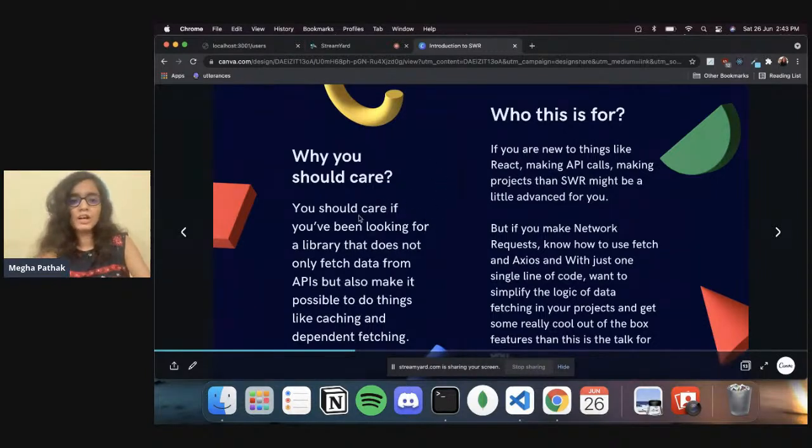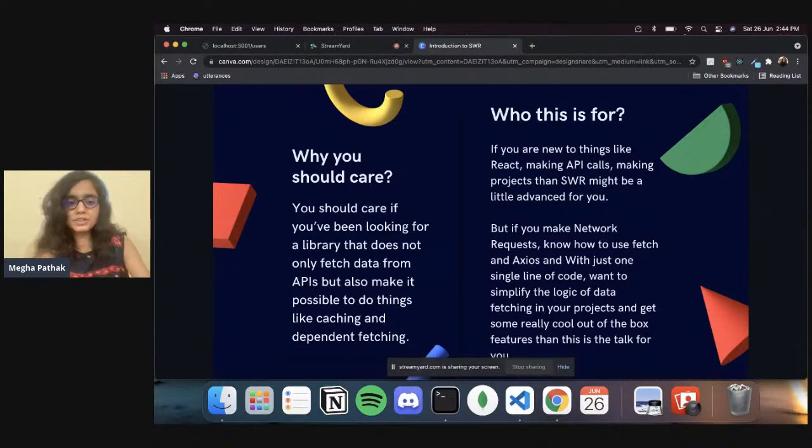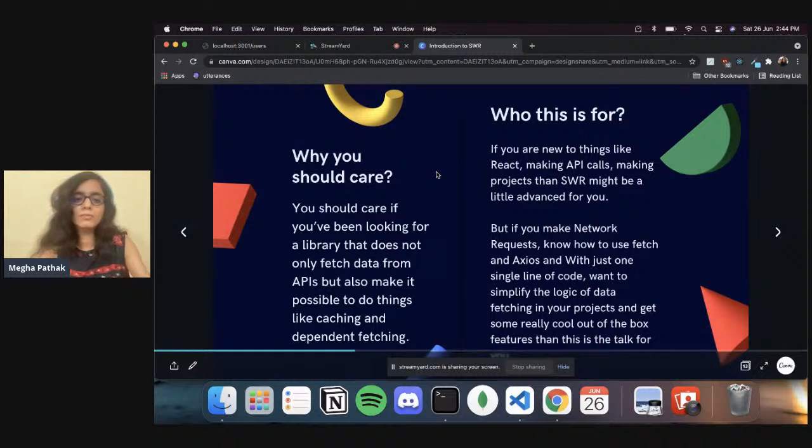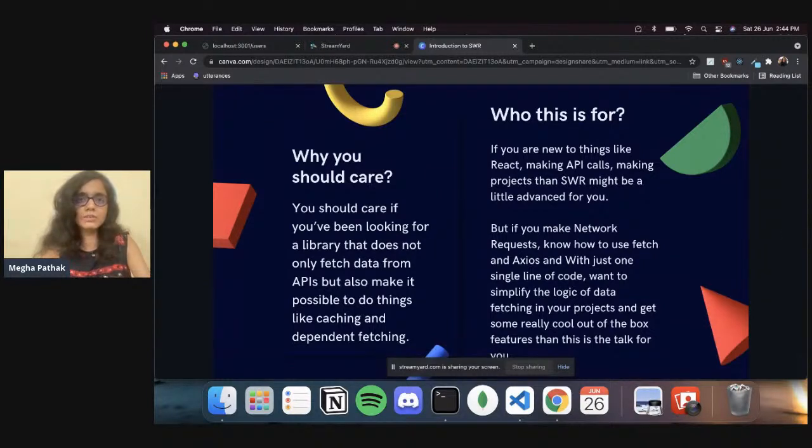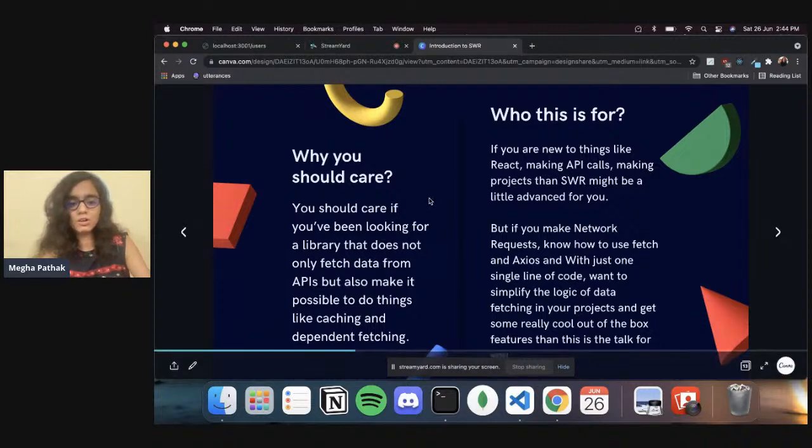So you have been using fetch, you have been writing APIs to fetch data and everything. But if you want to make even more powerful API calls without doing any extra work, then this talk is for you. You can do a lot of things such as dependent fetching, scroll position recovery, and all those things with this library.